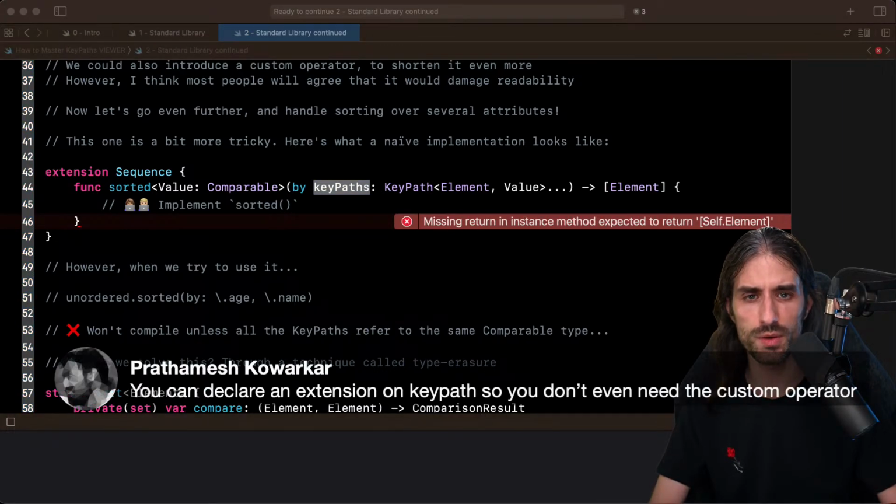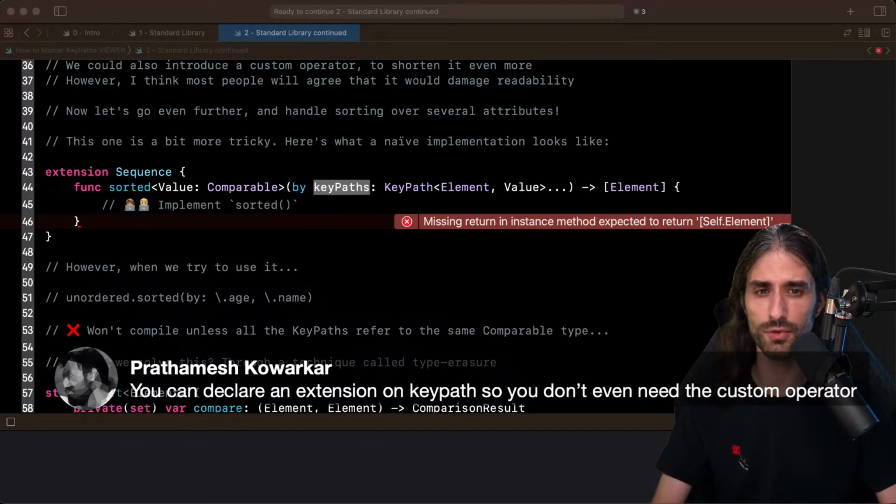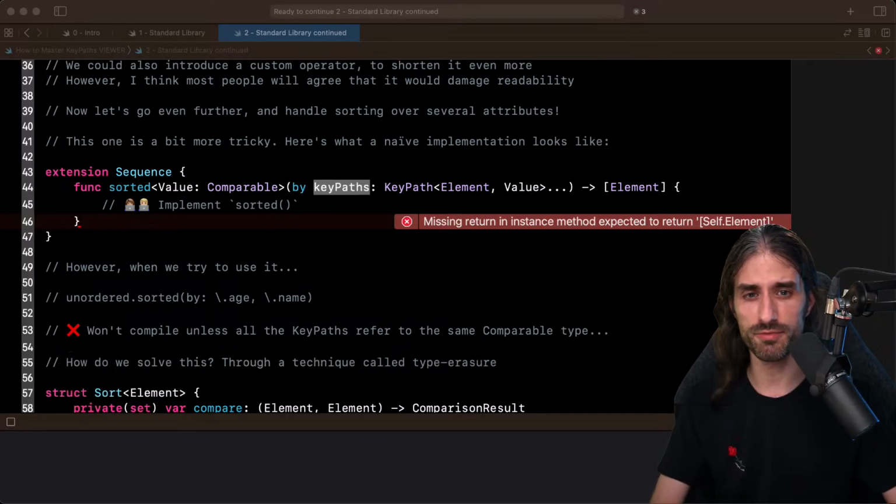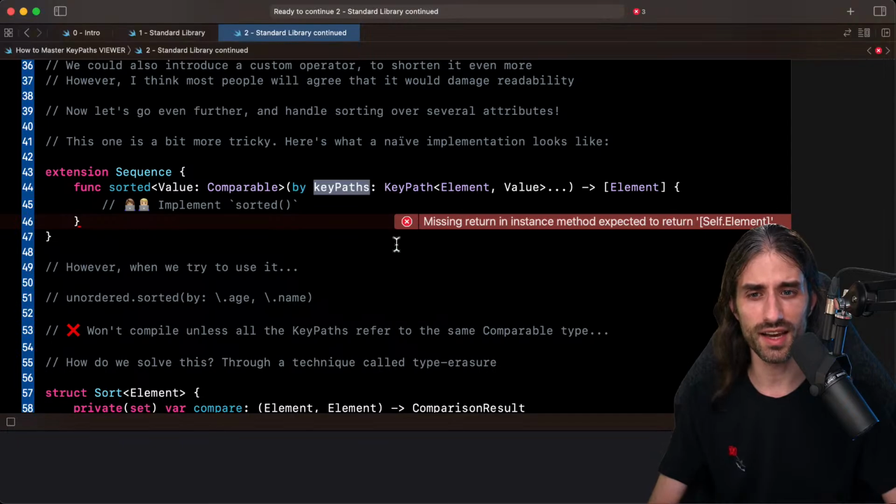I see a good remark being made on the chat. You can declare an extension on key paths. You don't even need the custom operator. That's a very good point. If that makes more sense for the syntax you want to achieve, indeed, you can also create extensions on key path, because as we saw, key path is just a type, is just a class, and so like with any class, you can create extensions to it.